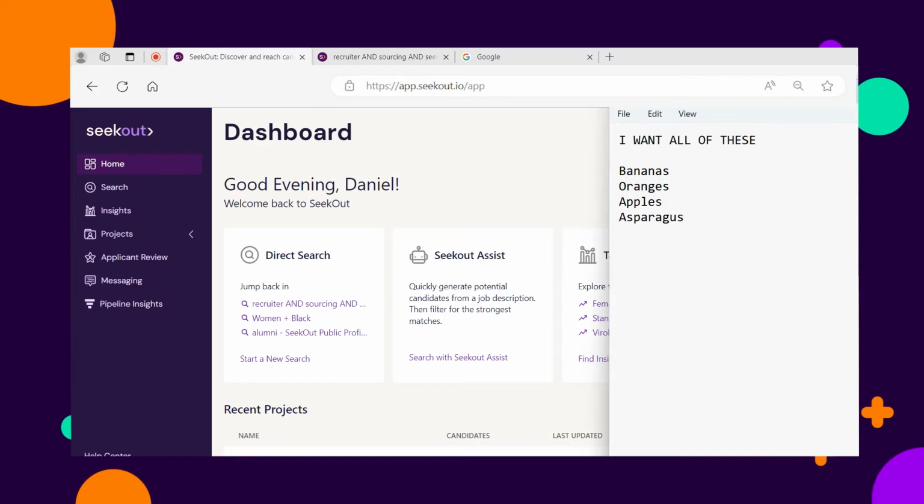Let's say you were to go to a supermarket and you want all of these on your list: bananas, oranges, apples, and asparagus. If you were to write this as a Boolean search string AND statement, you would simply write it just like this: bananas followed by capital AND oranges, followed by capital AND apples, telling the search engine that they need to make sure that all these requirements are met, because the AND statement tells the search engine they have to have each individual thing.